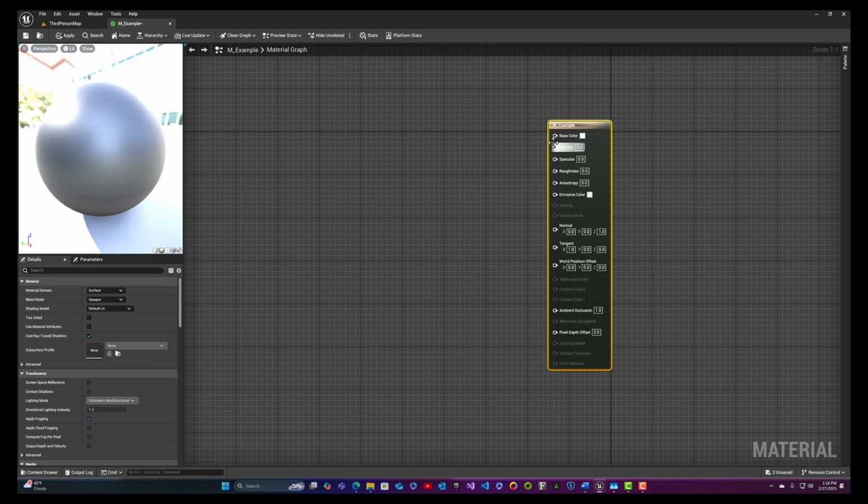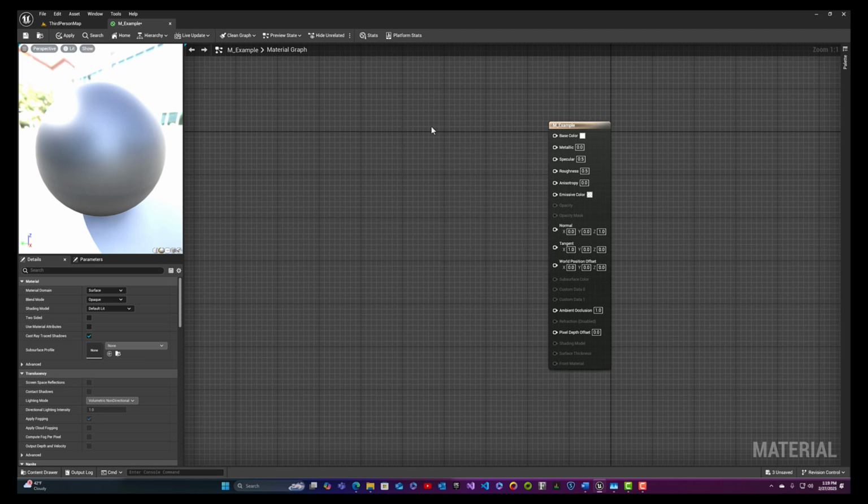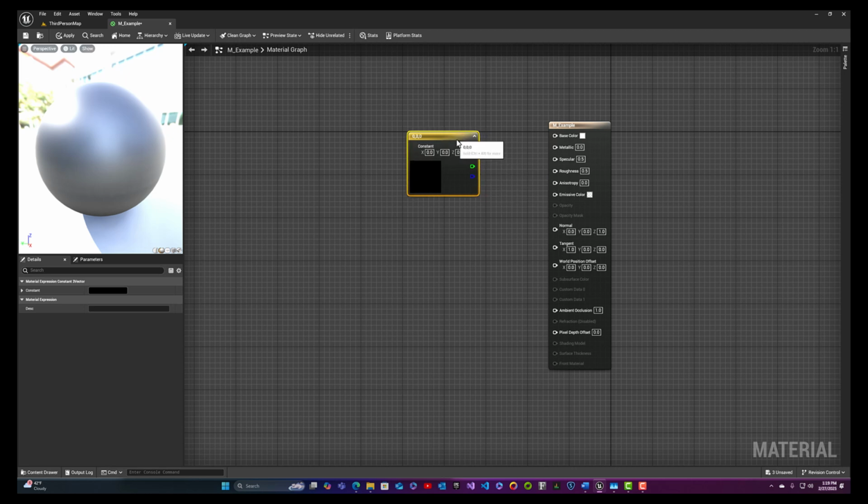So let's start at the top, base color. Well, if I wanted to make a material that was a specific color, that's done using a constant 3 vector. So I could either right-click and search for constant, and you can find it right there, but it's something we need frequently. And if I need a constant 3, I will hold down the number 3 while left-clicking my mouse. And that's what a constant 3 vector node looks like.